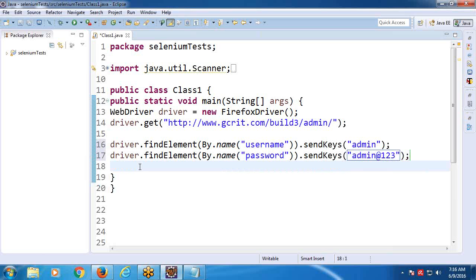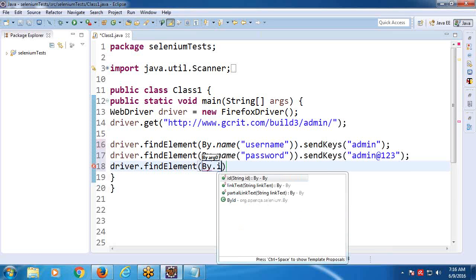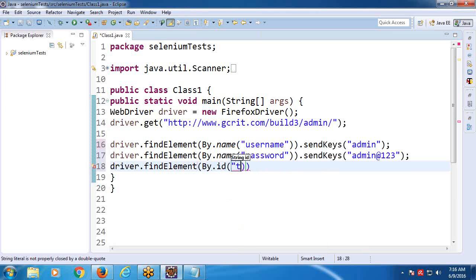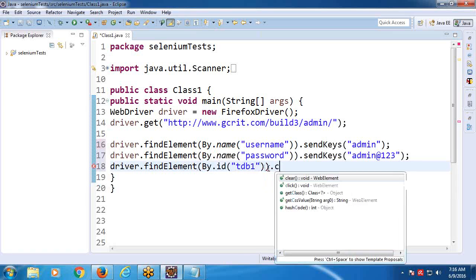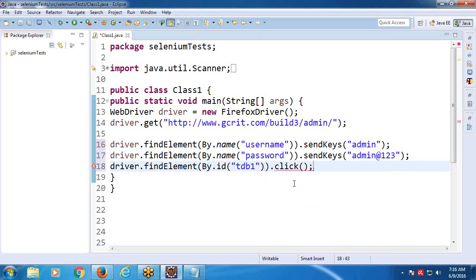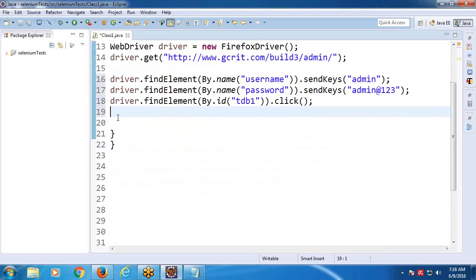Next, click login button. driver.findElement(By.id), ID is available, ID value TDB1, then .click operation. Okay. Next, capture the URL and compare with expected. You can first capture the URL, then compare. Otherwise, you can compare directly.